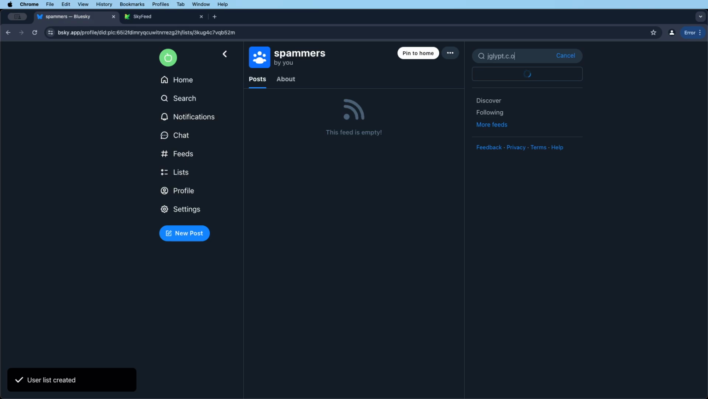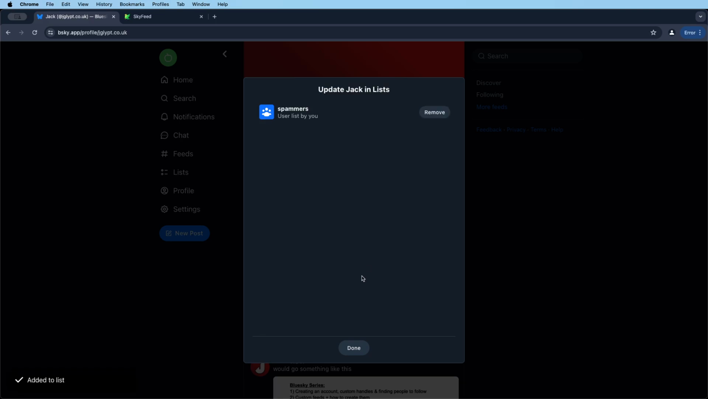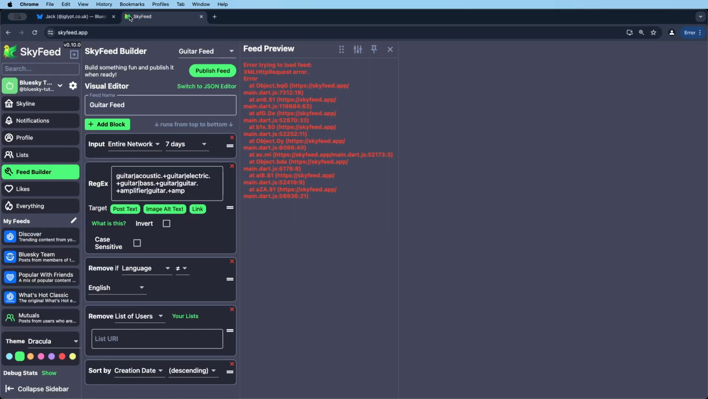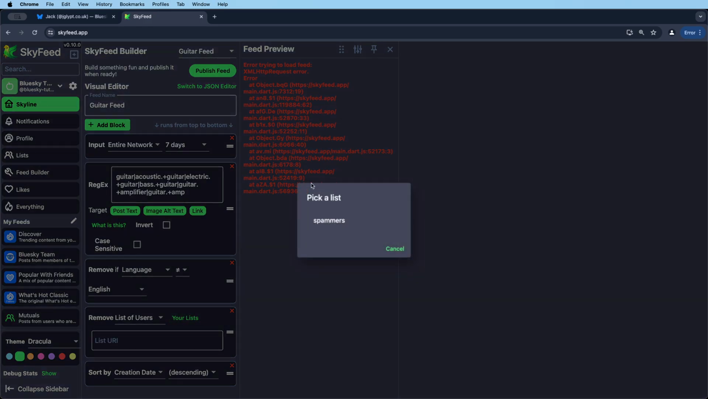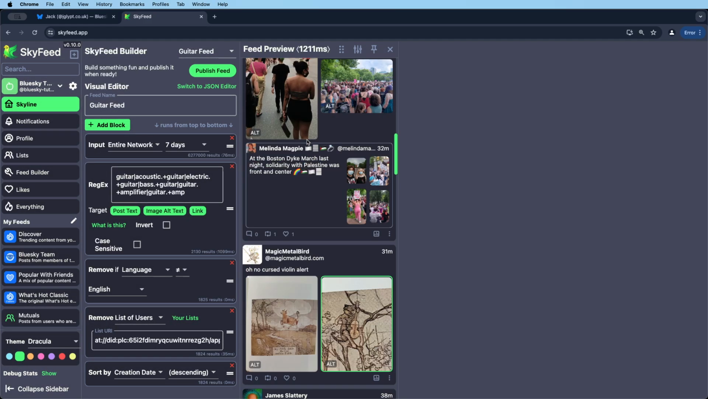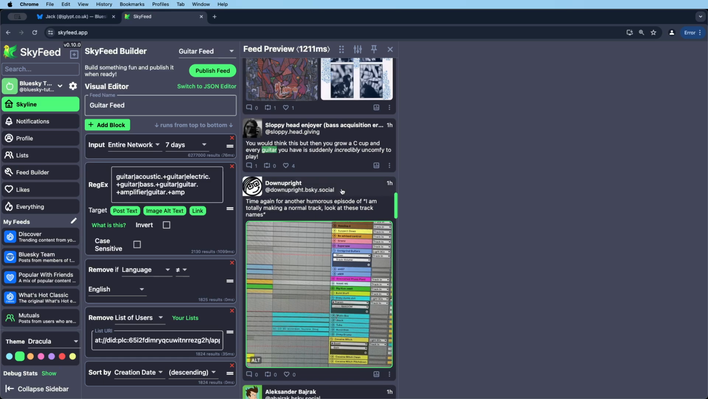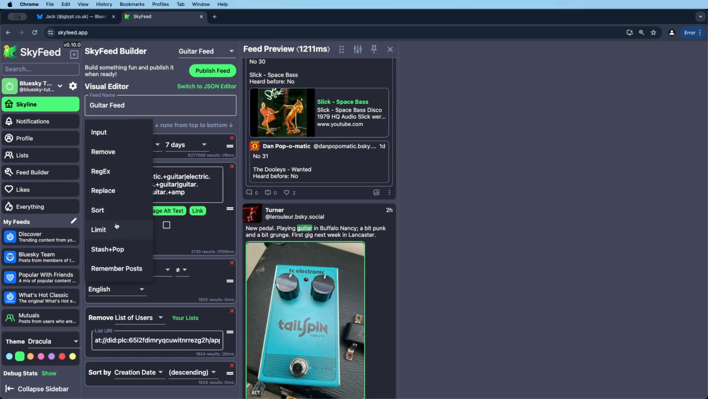For example, if I want to remove my main account and say my main account's spamming the feed, I can add it to a list. Spammers, he's done there. And then if we just refresh Skyfeed, we can do your list spammers, and it's going to remove all my posts from here. So if I ever said anything about guitars, they're just not going to show up in here anymore because I'm technically muted from the list.